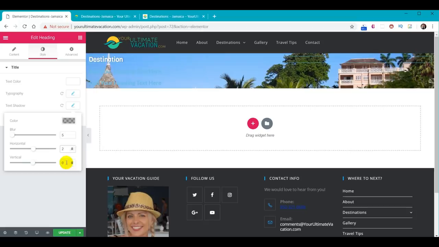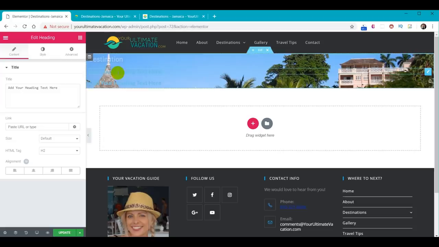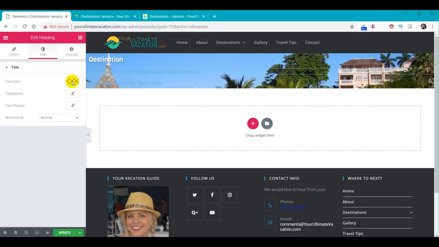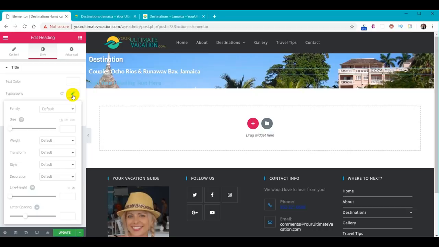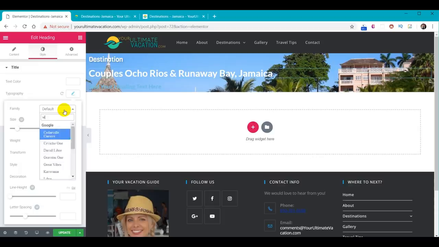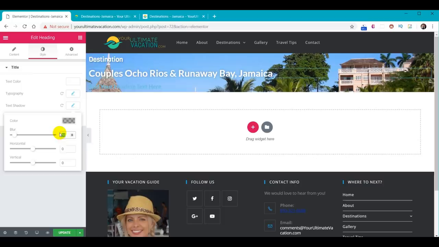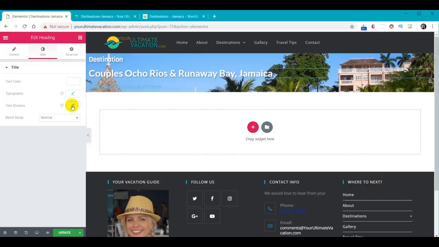Now we'll go into the next text. We'll change that text here. And then we'll go into settings under the style. Again, we'll set the color to white. We're going to do typography. This time we'll do 33. Font, the Vega again. And then we can close that out. And we're going to do the shadow the exact same way. 5, 2, 2. Close that out. For the last one, it's going to say Jamaica.